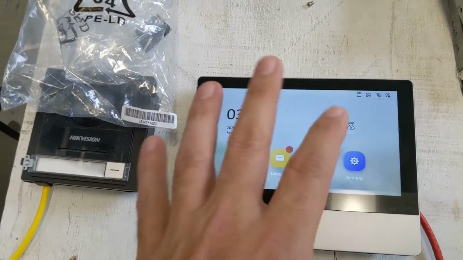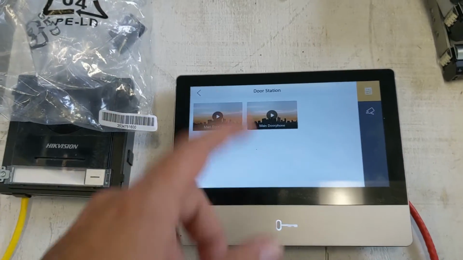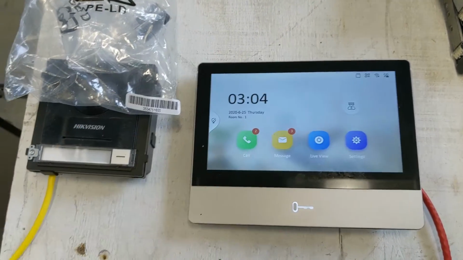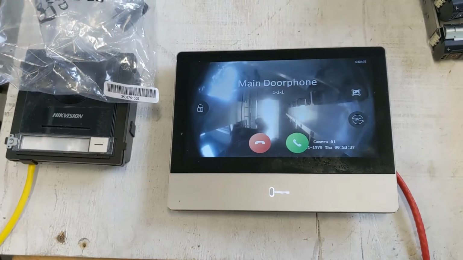So let's go ahead and do a test call now that we have everything set up. Like I said, we have both doorbells connected now. Hit that call button, comes right in.